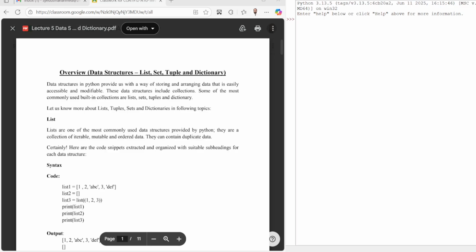In today's lecture, we are going to discuss the basic data structures that are used in Python programming, which consist of lists, sets, tuples, and dictionaries. So, what are data structures? Data structures in Python provide us with a way of storing and arranging data that is easily accessible and modifiable. These data structures include collections. Some of the most commonly used built-in collections are list, set, tuples, and dictionaries.